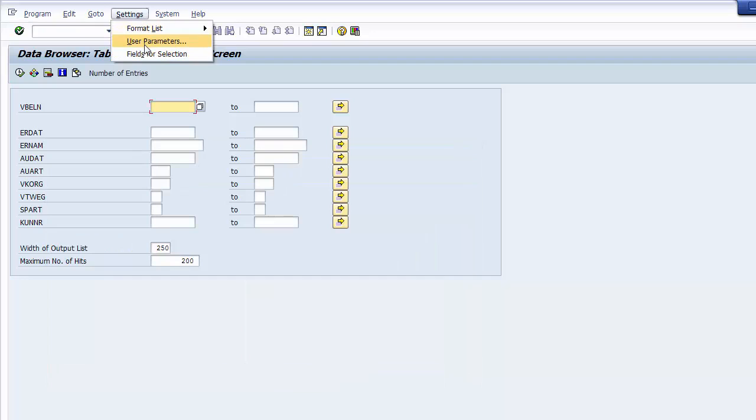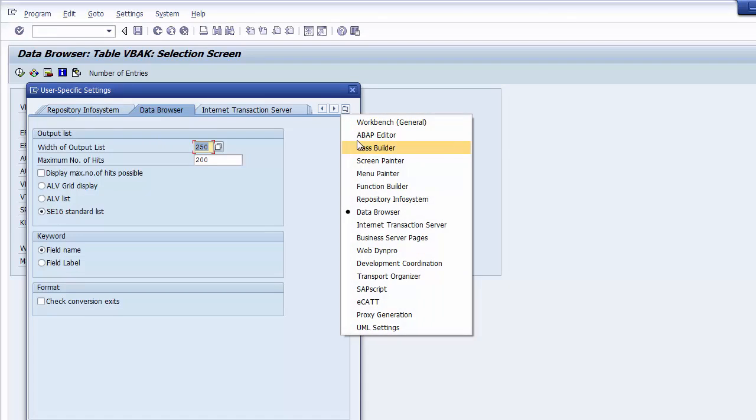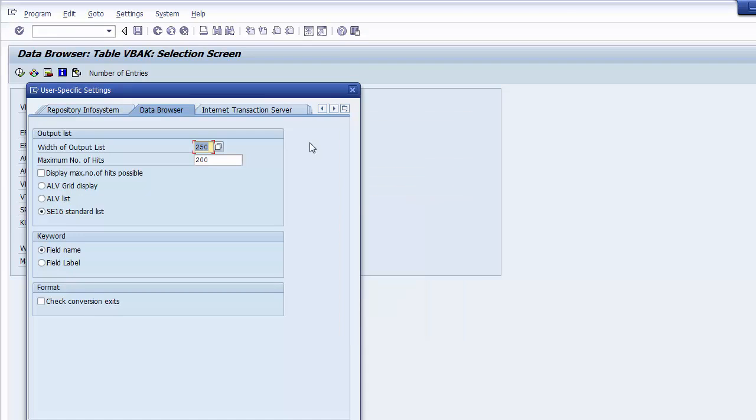Also under settings, user parameters, you might come in here and just change the look and feel of what you want to see on your output, as far as the width of the output or how many hits you want to get, which is basically records returned. One thing I use quite a bit is you can switch back and forth between field label and field name if you want to see the description versus the actual field name.